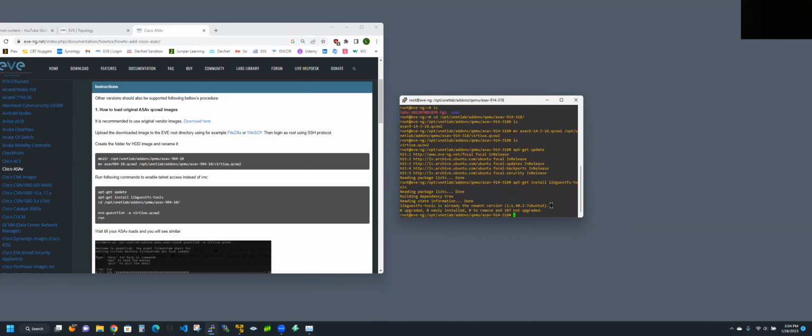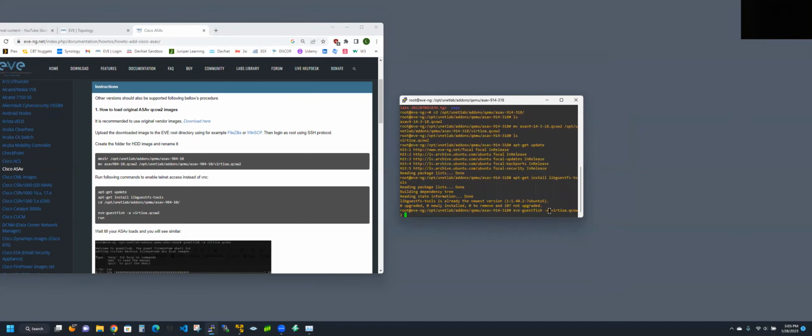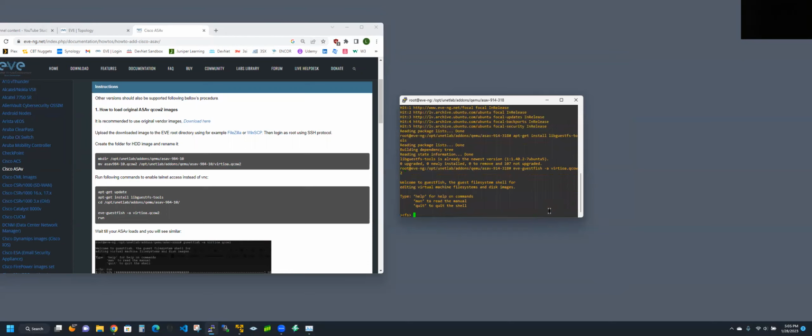So since we're in the directory, we don't need to change directory anywhere. We're going to use this command, guestfish -a virtioa, tab it out. Now it's going to open it up in guestfish. This is a guest file system shell for editing virtual machine file systems and disk images. We're going to hit run.